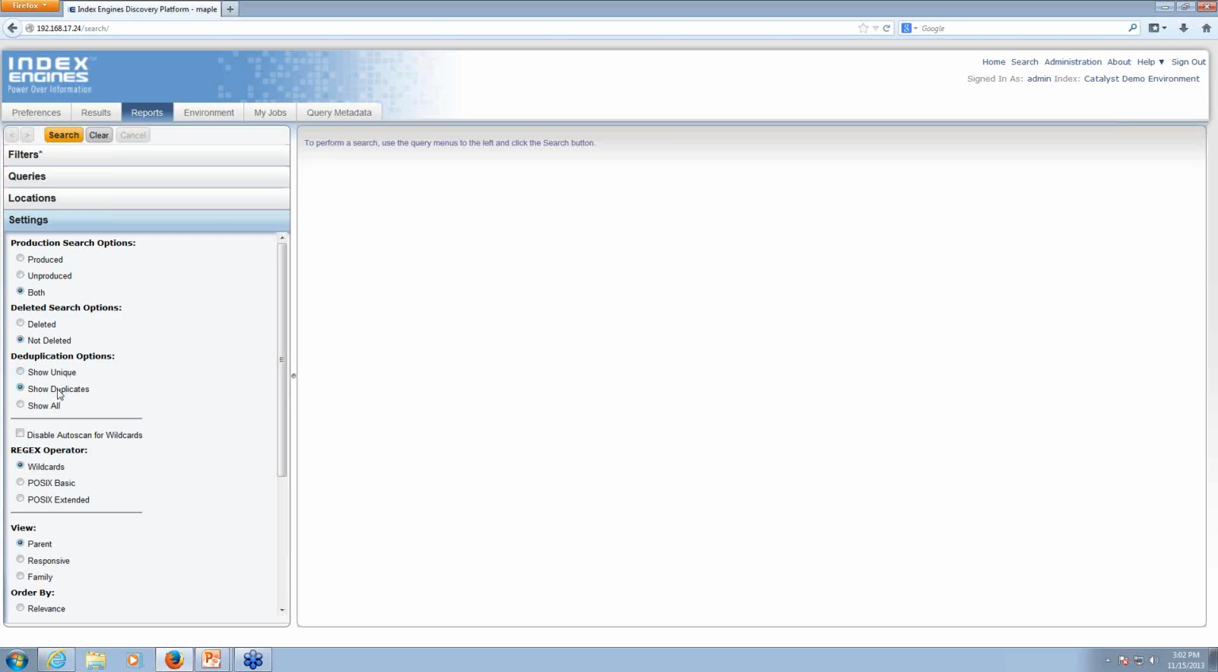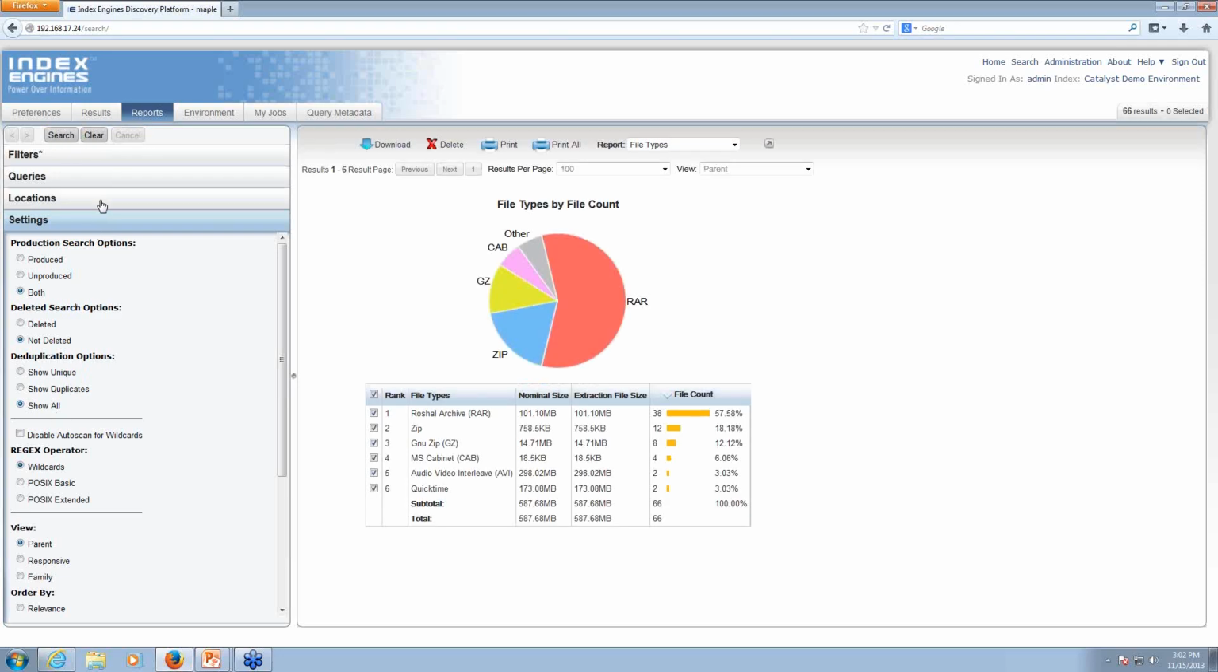You have an option here to show only duplicative data and create a set of reports that report on all the duplicative files in the environment. For right now, I'm going to select all. It's going to show all unique and duplicative data. So I go and run that search. It's going to open my set of summary reports. These are a set of baseline reports, and they're interactive as well.